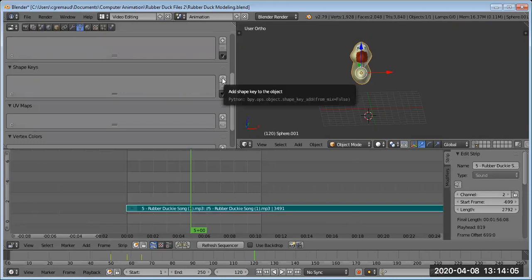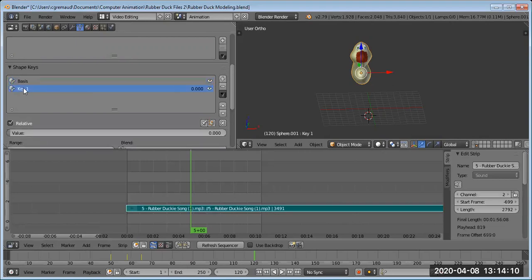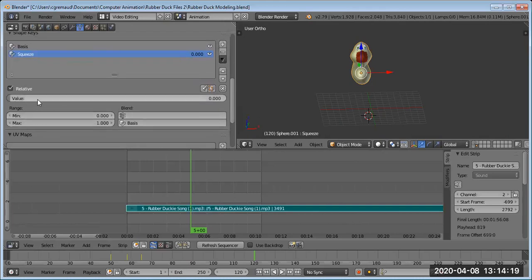So if I click the plus button, that is not the shape key. I need to click it again a second time. Then this is the shape key. And I can give it a name, something like squeeze, for lack of a better name. And now what I will see down here is a value button, and that's the key.